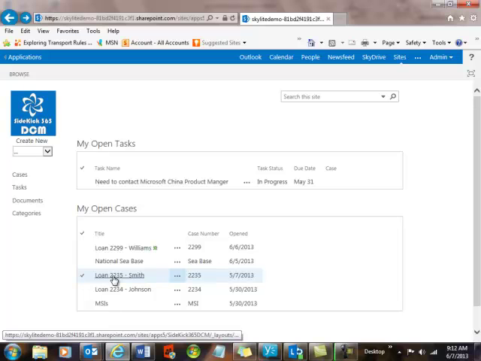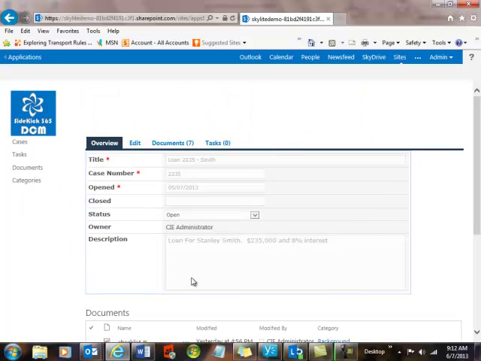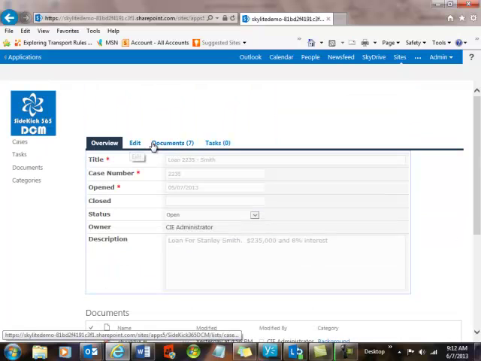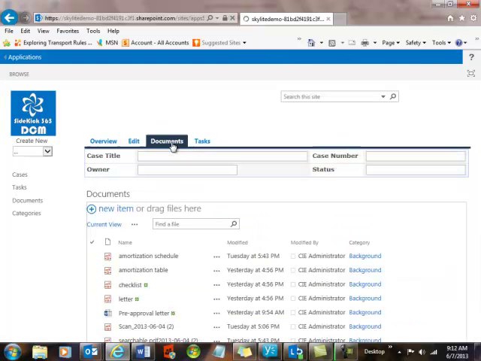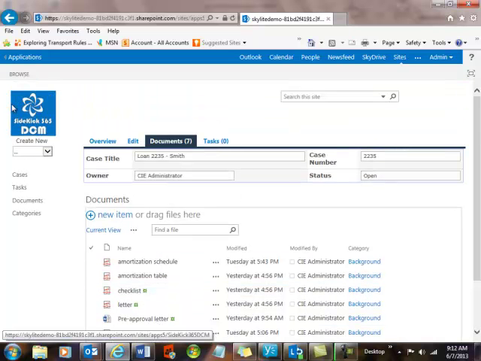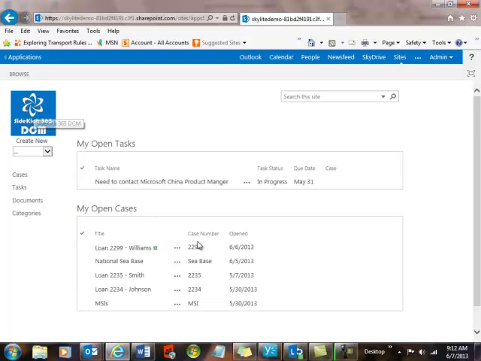Let's look at a case that has information in it right now. So let's look at 2235, and what you'll see in this instance is there are 7 documents and no tasks with this particular case file. In this case, we're using it as a loan system. By clicking on the Documents tab, I can see a list of all the documents associated with this particular loan file.